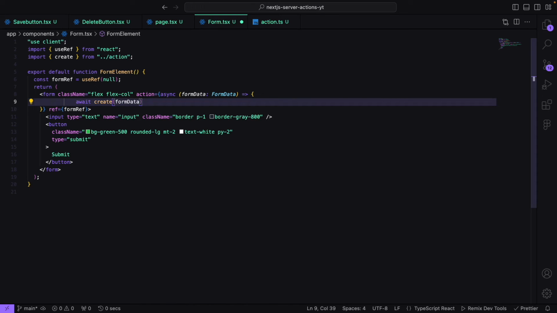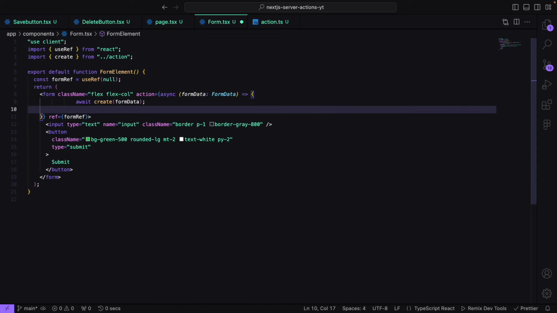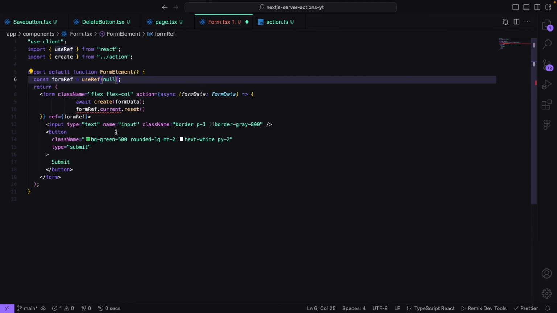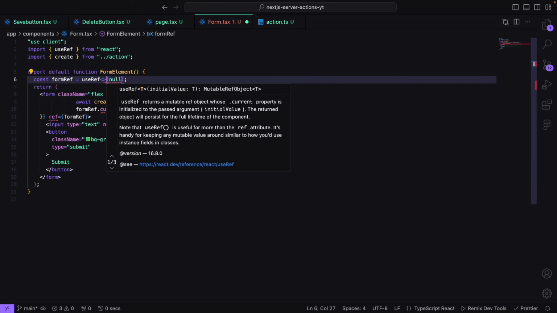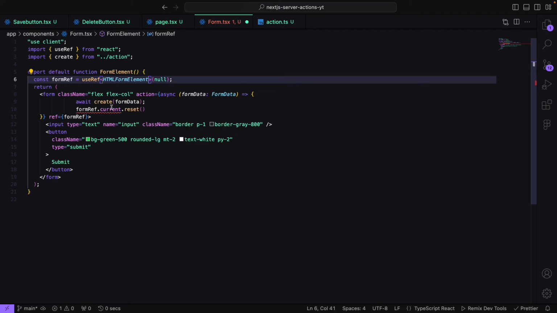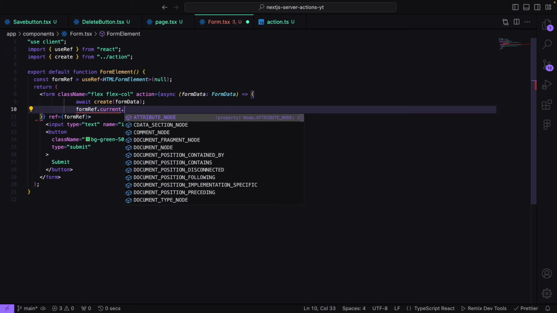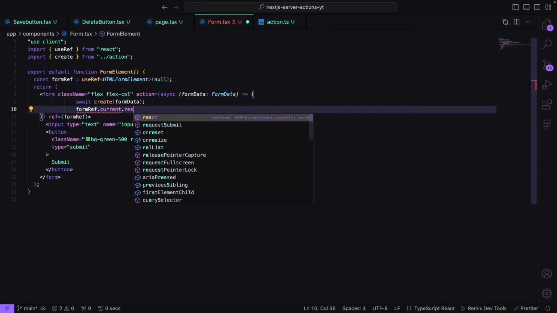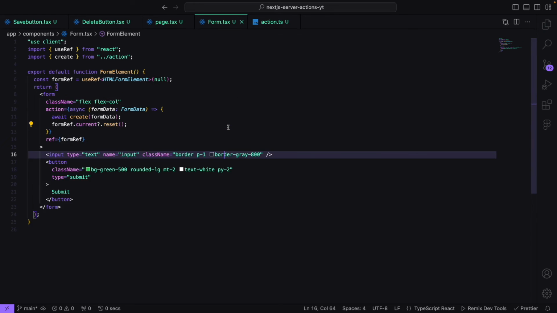But what I want to do now is, after I called my create function or my create server action, I want to also reset the form. And I can do that with formRef.current.reset. Now you saw we didn't get any types, and that's because I have to pass useRef a generic. So let's pass it a generic right now, which will be HTMLFormElement. Now you see we get the types. So if I delete this reset again, I can do a dot, and now I get all of these options. So let's toggle reset, and now that looks good.